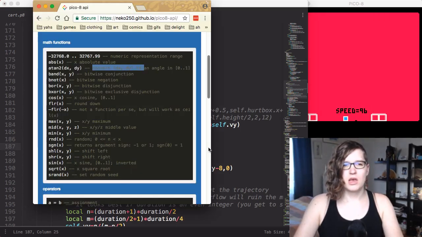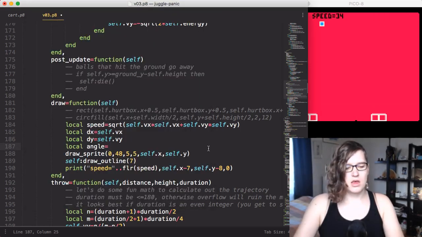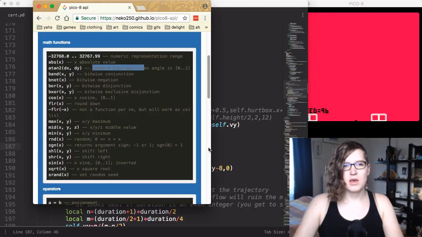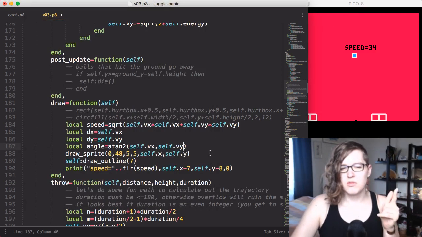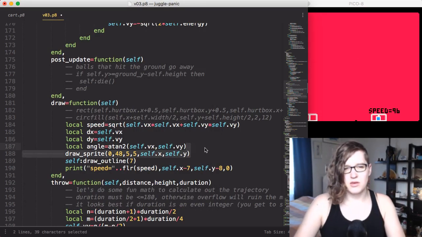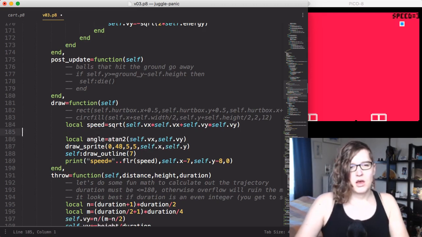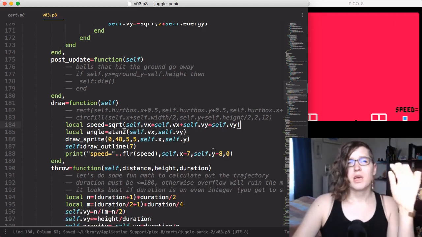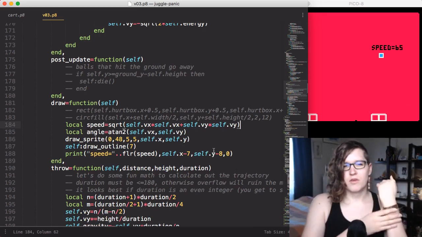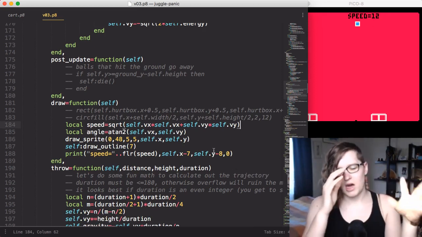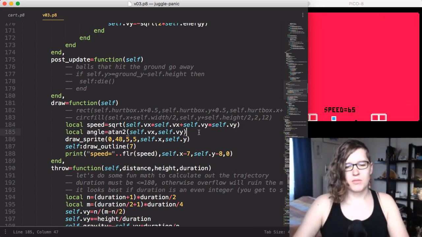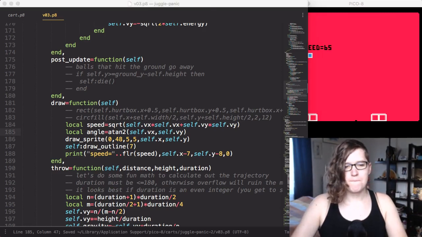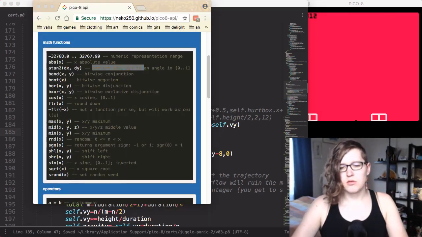So atan2 of delta x, delta y. It's interesting that it's x first and then y second, because sometimes it's the opposite order. That's the order of the division, and the y component is more important than the x component, but great.